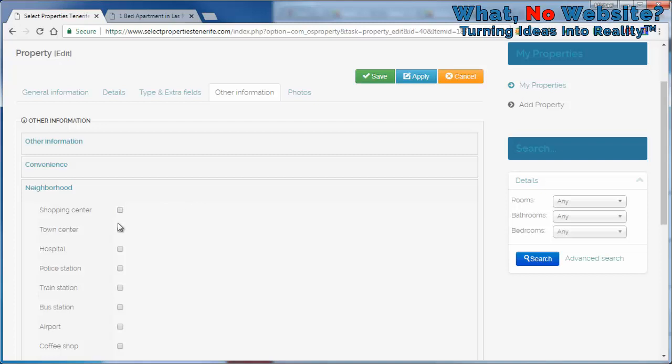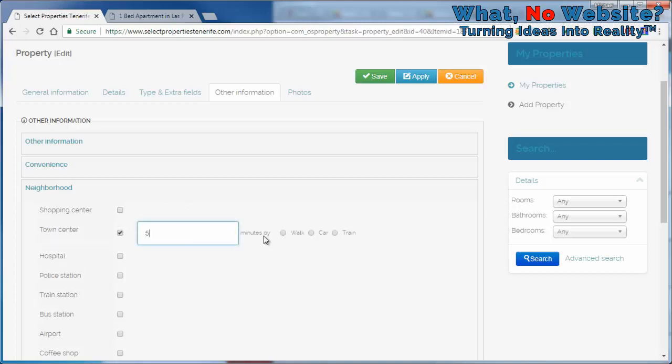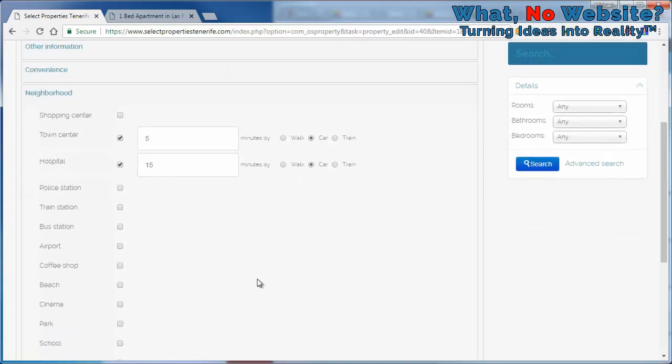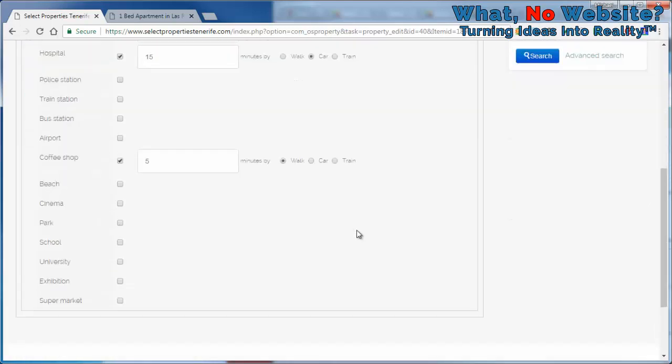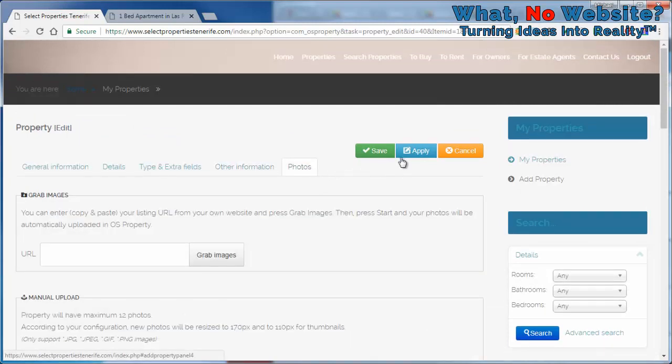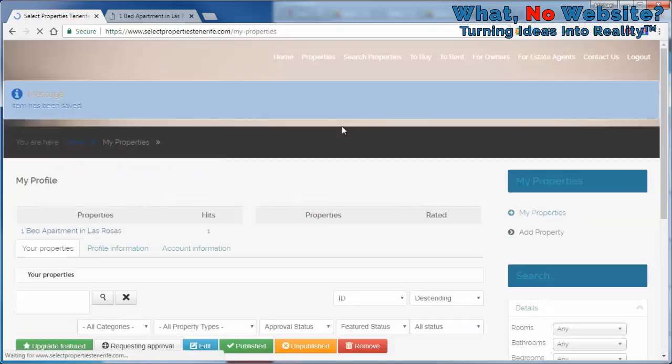So you'll see, for example, I could put a tick in the box that says town centre and say 5 minutes by car, or hospital 15 minutes by car. And I know there's a very good coffee shop just 5 minutes walk away. And then we have the photos page, which we've already looked at. So if I save that now, that property is now saved with all the changes.